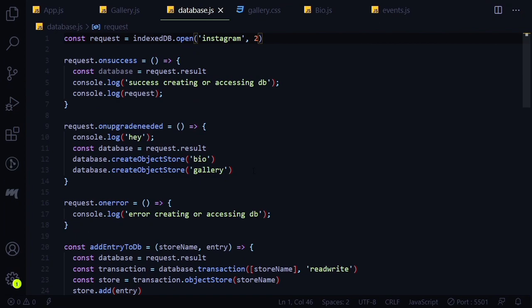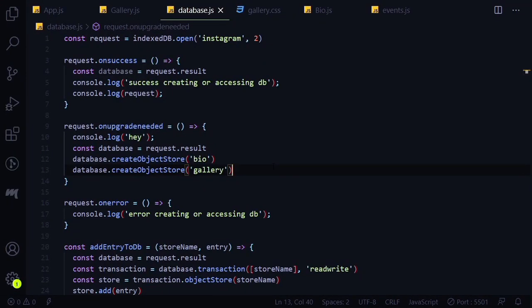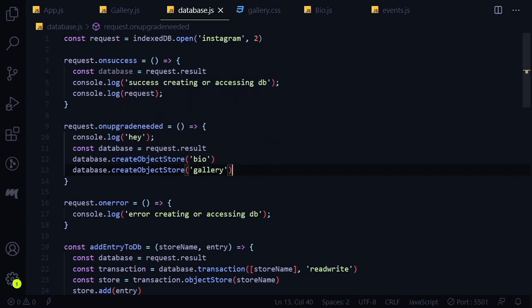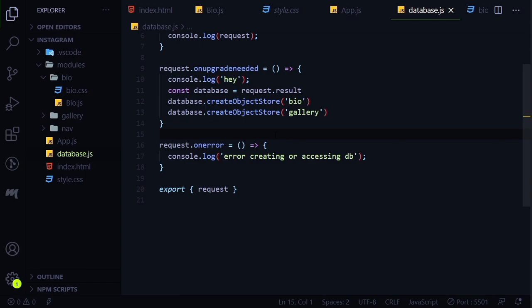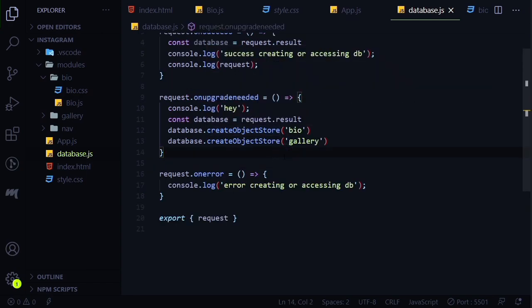Now you can even go ahead and remove this create object store method and you still have the different object stores in your application. But we don't want to do that because when we move our application to another computer, we want this database or create object store methods to be run. So that's for that. We've seen how we can create object stores. Now let's see how to use them.